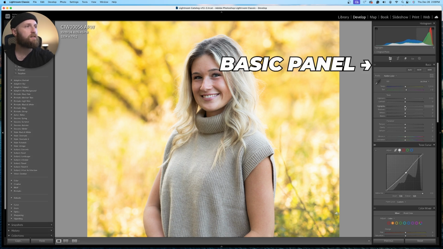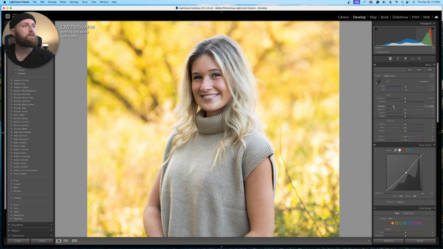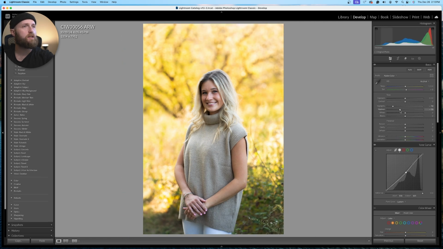And then what I can do here is come up to the highlights and bring those down a little bit too. And we're getting some color back in there. All right, so I'm going to leave this at around -70 or so. And we can always come back and revisit this in the basic panel tab. Let's just see what this does. Let me zoom out real quick. Let's see what this does to our shadows.